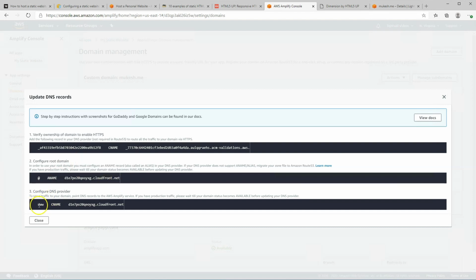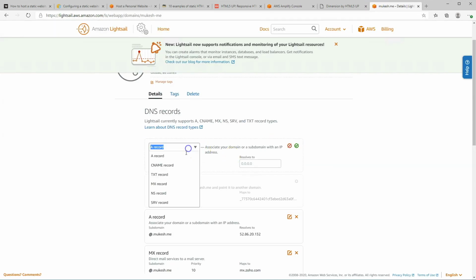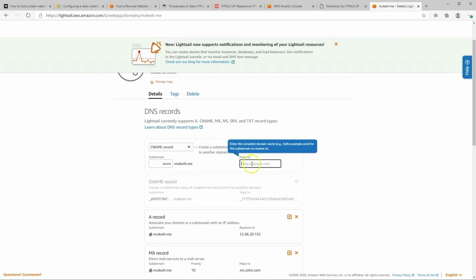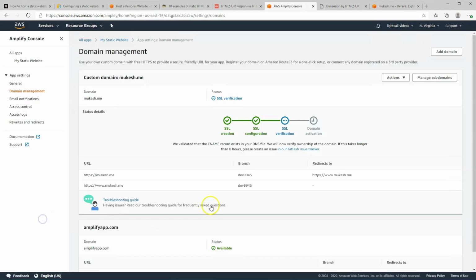The one that I will do is set up a CNAME for the www subdomain. So let's copy the value of our CNAME. Copy, come over here, create a CNAME, www, and then paste the value. So that's it, and we're still waiting for the SSL verification and then the activation of the domain. So I will come back once that's done again.